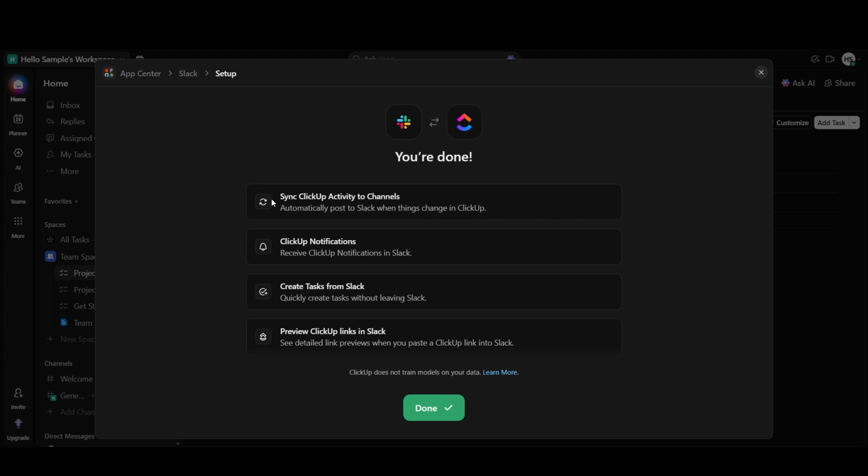Next, turn on ClickUp notifications. This gives you personal alerts in Slack for things assigned to you, comments that mention you, and other activity you care about. If you live in Slack throughout the day, this setting helps you respond faster without constantly switching tabs.